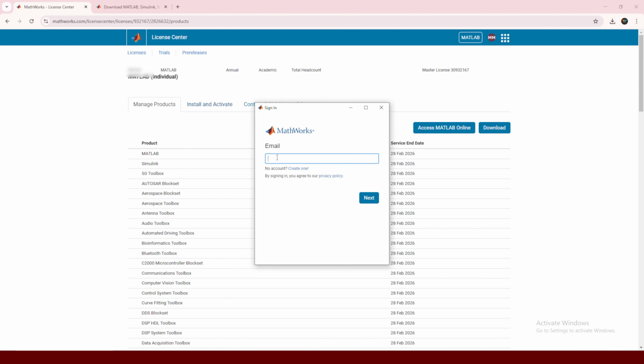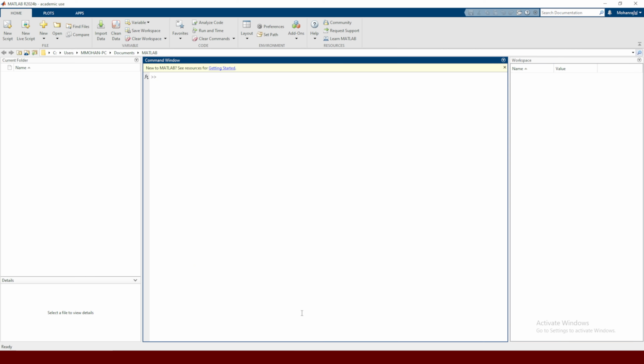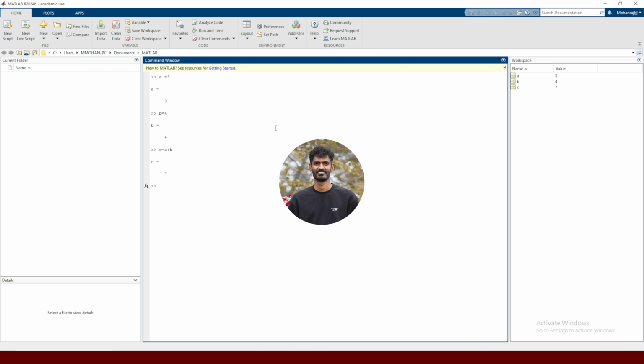Once it's done, just log in with your account, then check whether every piece of information is right. So now after checking with a few steps, you can see it's working, so we are free to use.